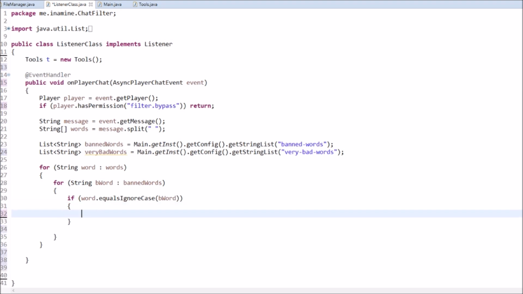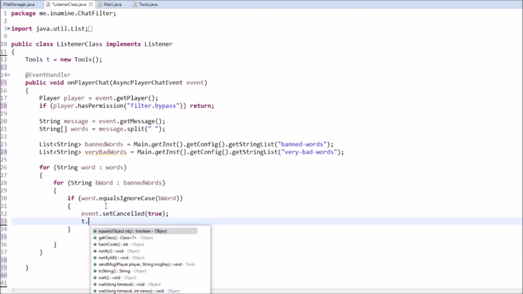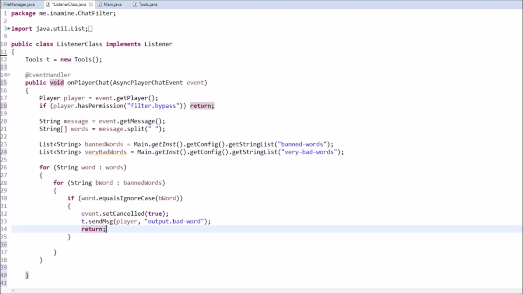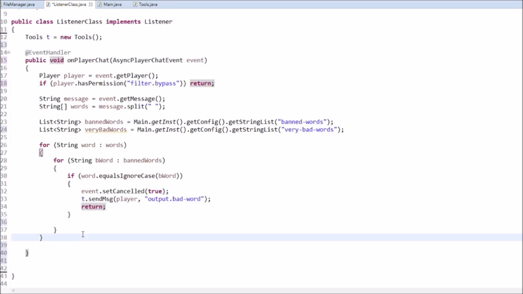Basically what it's going to do is it's going to go through every word in the chat. So it'll get a word, and then it'll check every banned word, and if it's one of the banned words, then that's what we're going to do here. So event dot set canceled, we're setting that to true. So that means the chat message will not be sent, it's been canceled. And then we'll do t dot send message player, and then output dot bad word. And I'm just going to want to do return there. So that's for that there.